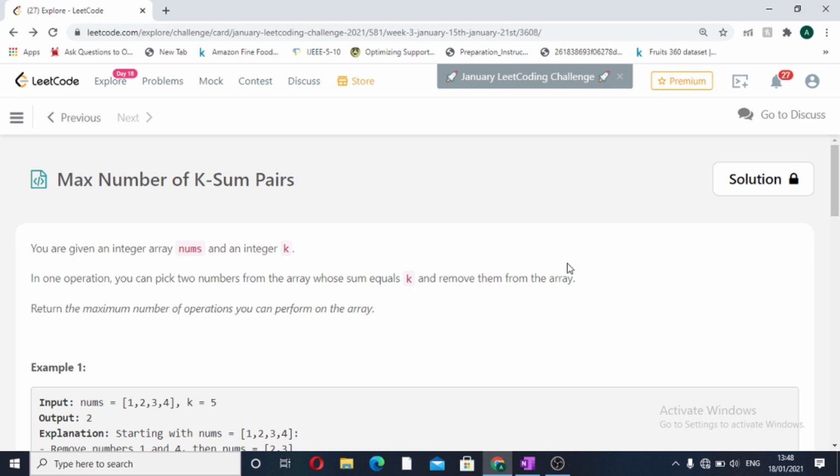In this video, we will see a LeetCode question that is Max Number of K-Sum Pairs. In this question, you are given an integer array nums and an integer k. In one operation, you can pick two numbers from the array whose sum equals k and remove them from the array. Now return the maximum number of operations you can perform on the array.